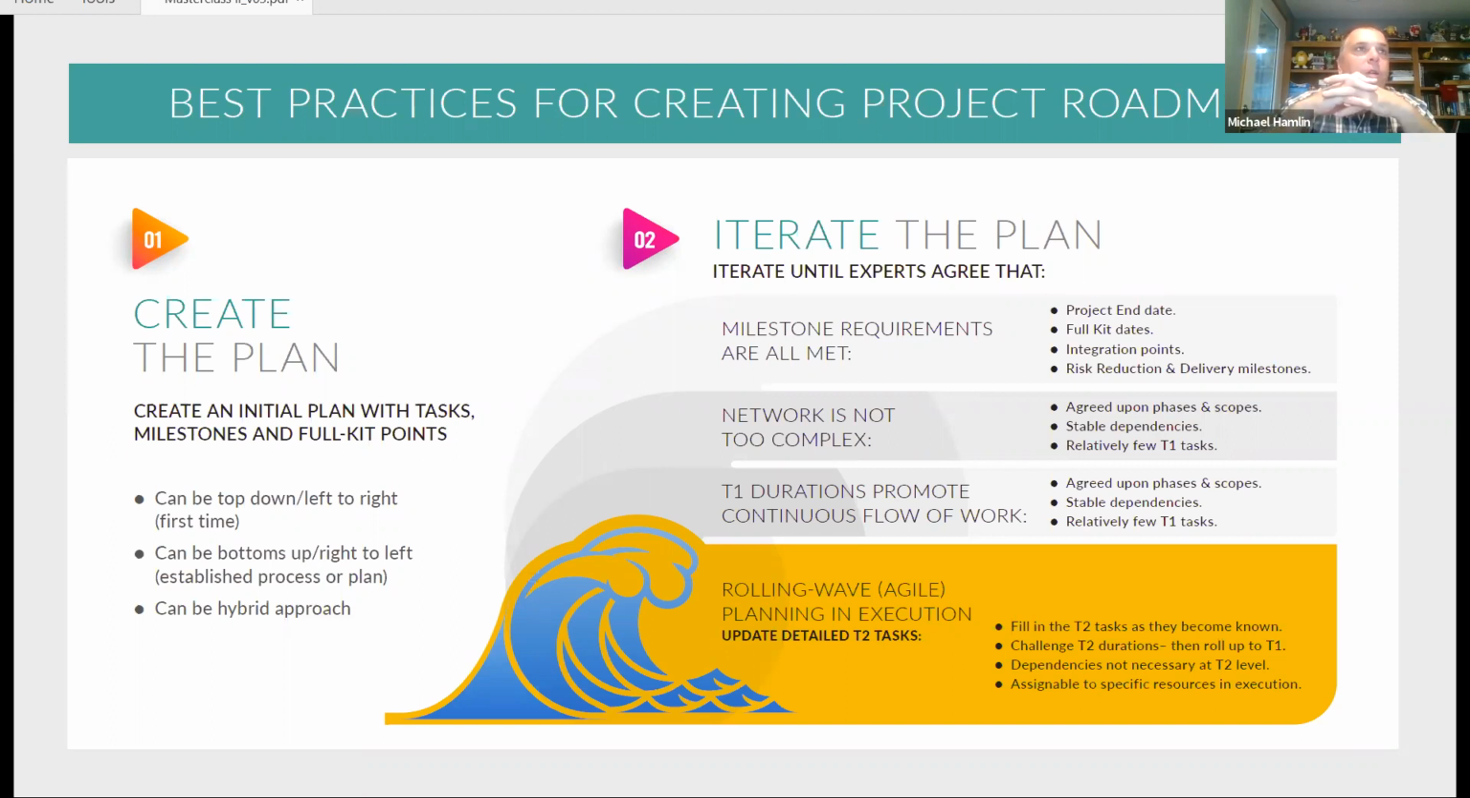First, the first step is really creating the plan. And whether you're doing it from a top down or from a bottom up, it's going to be different for every environment. If you know the details, we can start with the tier 2s and build the tier 1s from that. If you just know the roadmap, we can build the roadmap and add the details to that later. It works either way.